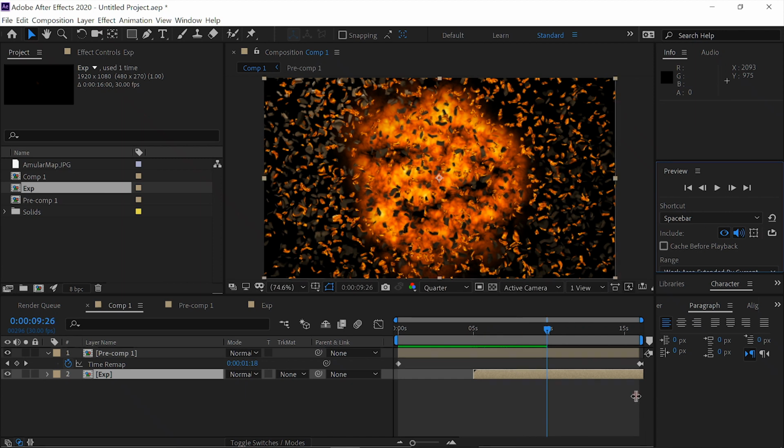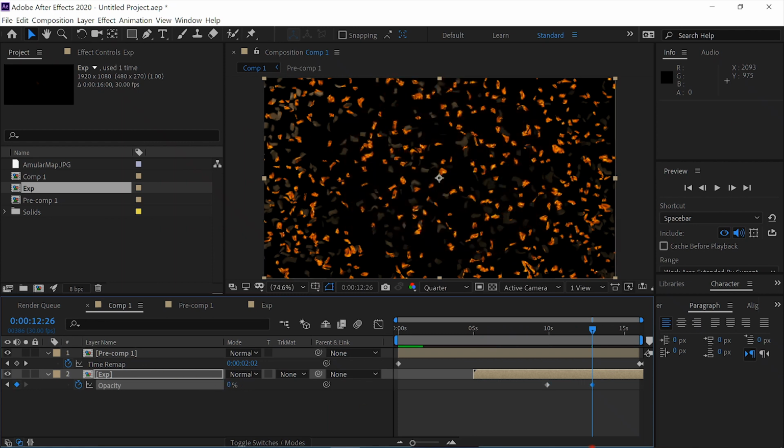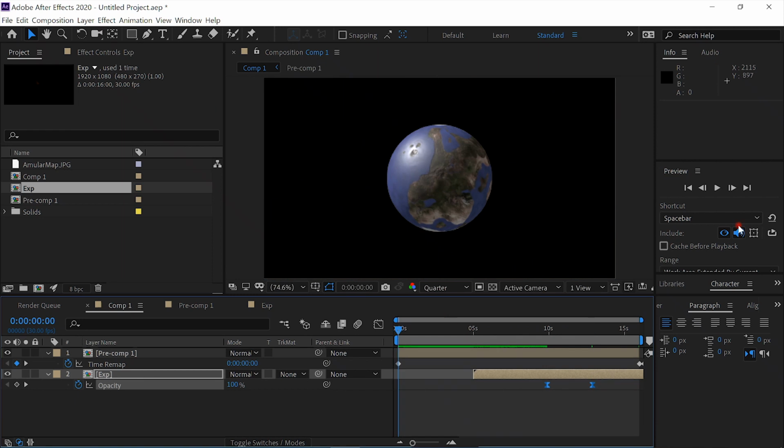I want to fade it out about right here. So we'll hit T for transparency, keyframe the opacity, move it over a bit, about 12 seconds, 13 seconds, and set it to 0. Then we'll select both keyframes and hit F9. Now let's see what we've got.